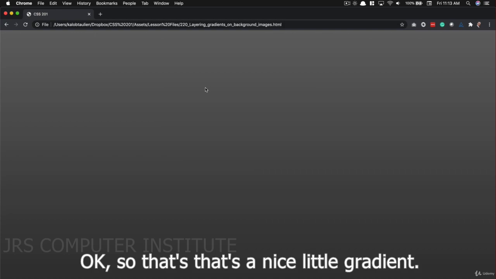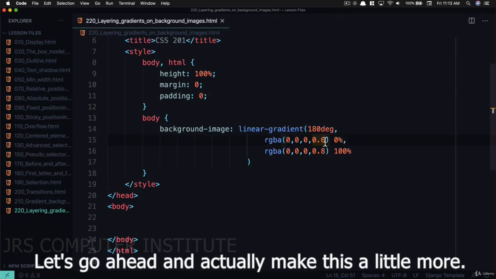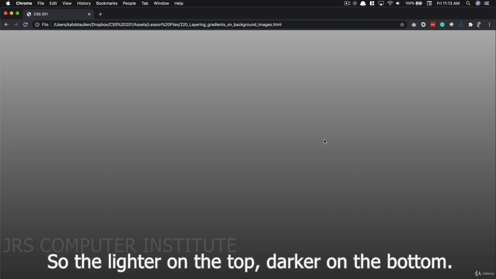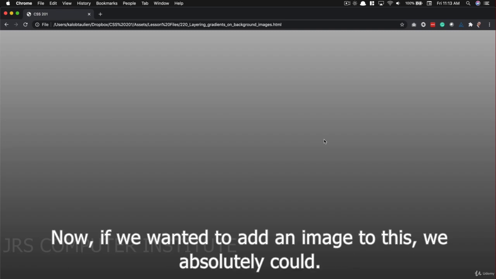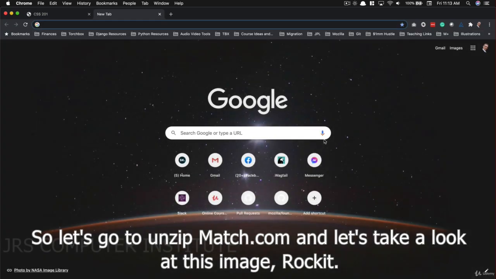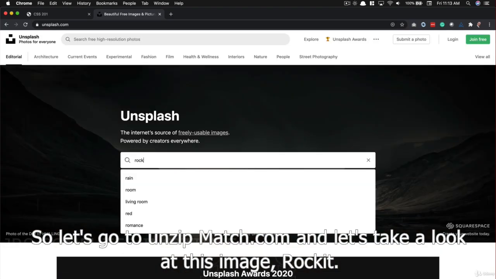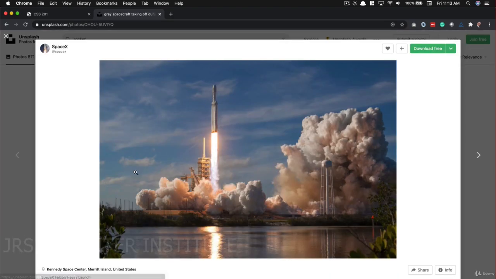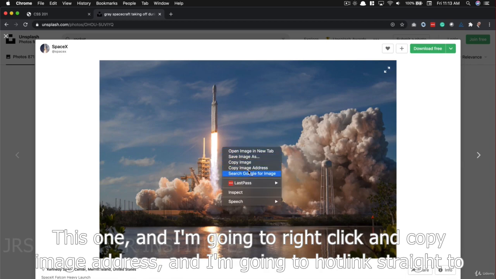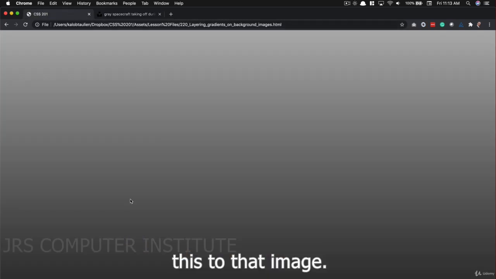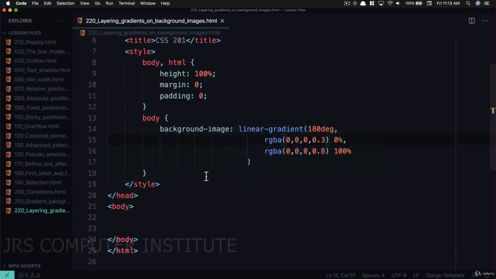Okay, so that's a nice little gradient. Let's go ahead and actually make this a little more. Yeah, there we go. So the lighter on the top, darker on the bottom. Now, if we wanted to add an image to this, we absolutely could. But first, we need an image. So let's go to unsplash.com, and let's take a look at this image. Rocket. This one, and I'm going to right click and copy image address, and I'm going to hot link straight to that image.